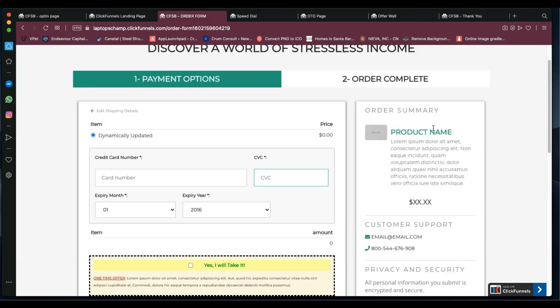You could talk about your product name, which is going to be here, talk about the product here, and give a price of the product here. You can delete this if you don't want it, because maybe you have a lot of products and you can't talk about all of them here. You can delete it if you don't want it.